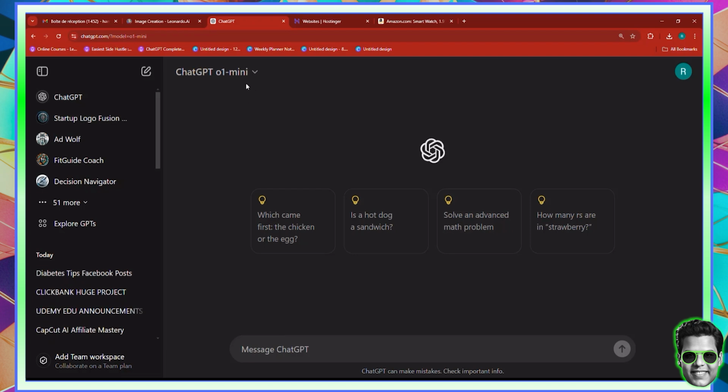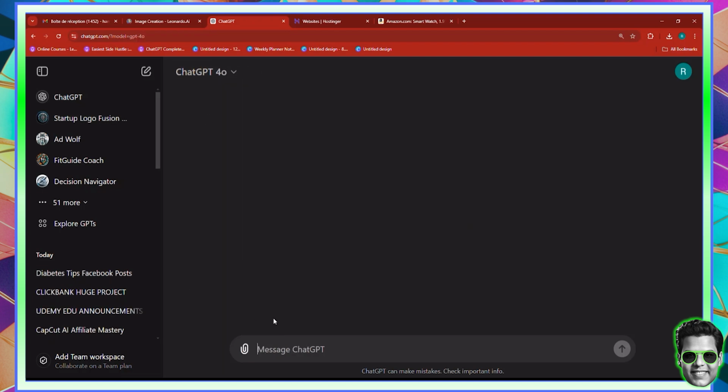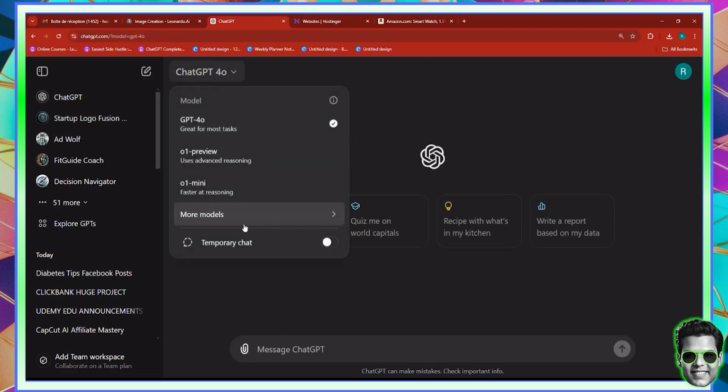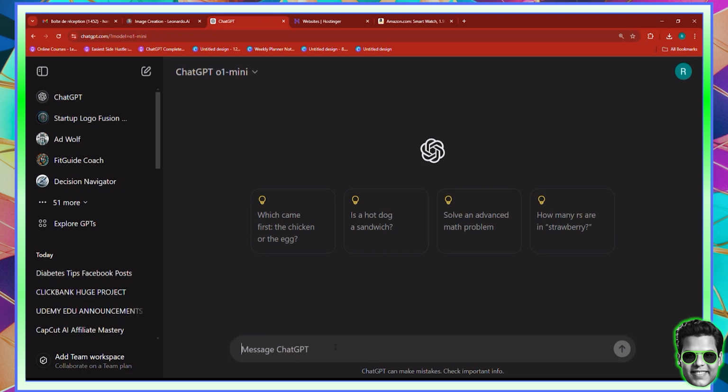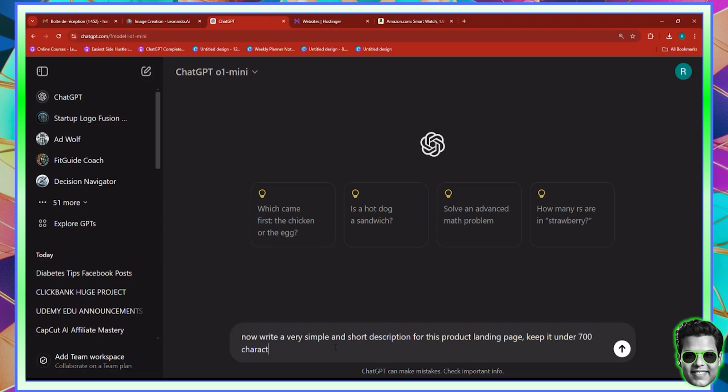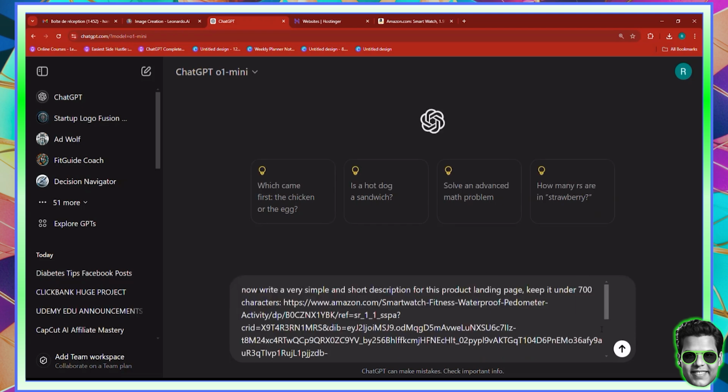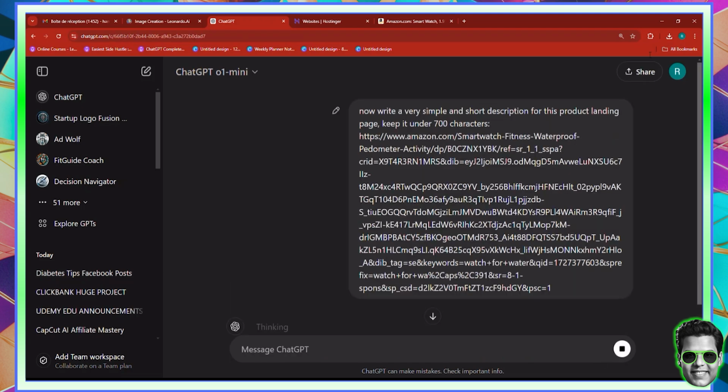And basically here I'm using O1 Mini, but I could use GPT-4o. Okay. But I'm going to stick to O1 Mini. Not a problem. Now I'm going to say, now write a very simple and short description for this product landing page. Keep it under 700 characters. Okay. And I'm going to paste the URL and hit enter. Now I'm going to let it go and work on it.